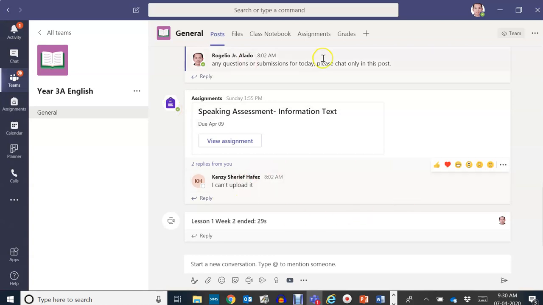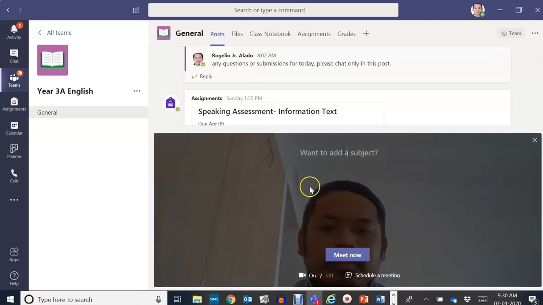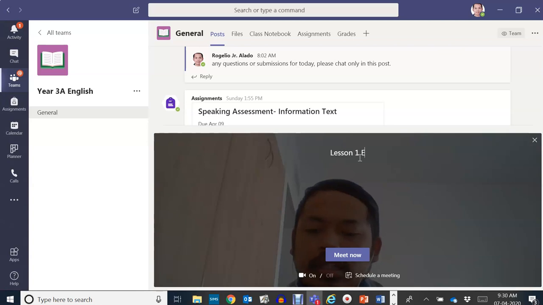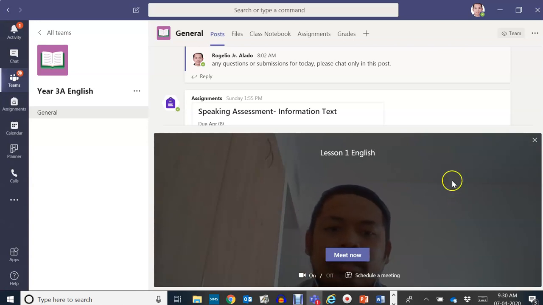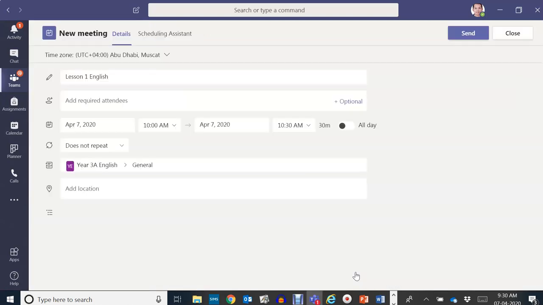From there, on your screen, look for the camera icon found at the bottom of your screen. It says Meet Now. Click on that Meet Now. Then you can schedule your meeting, for example, lesson 1 English, and look for the schedule meeting icon with a calendar. Click on that.